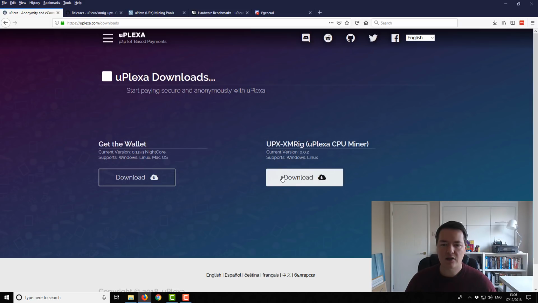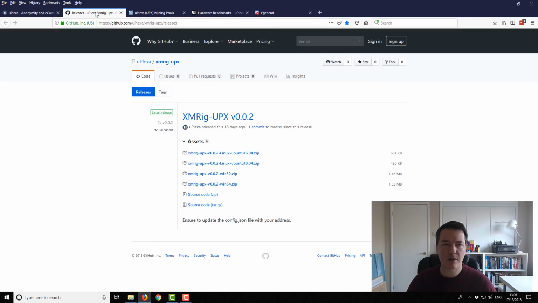There is also a link to the XMRig CPU miner. This is a special version of the XMRig miner. Don't use the regular one. You need this special version because it uses a modified CryptoNote algorithm, so you need to use this specific miner to mine uPlexa. If you hit that link, it will take you to the GitHub repo for the uPlexa project. Then we're going to download this miner here. I'm going to use this 64-bit version. So we select the file and download it.